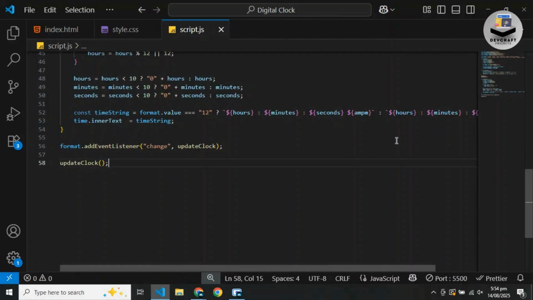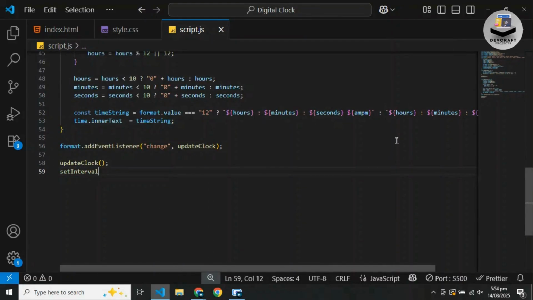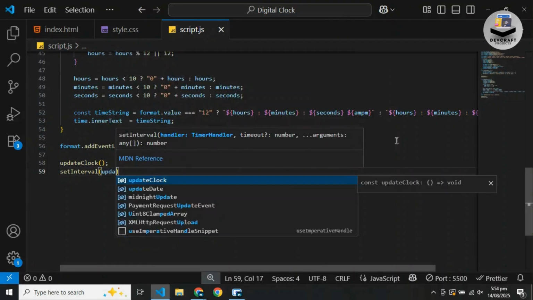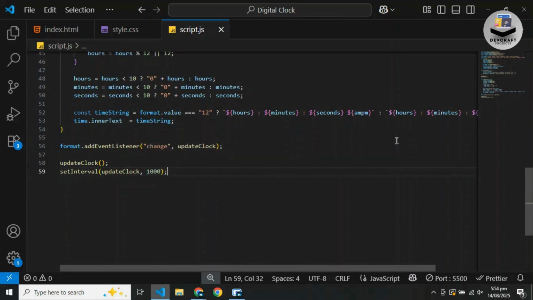Finally, the most important part, setInterval updateClock, 1000. This tells JavaScript, run updateClock every 1000 milliseconds, or every 1 second. That's how the numbers keep moving like a real clock. Without this, the time would just freeze after the first update.